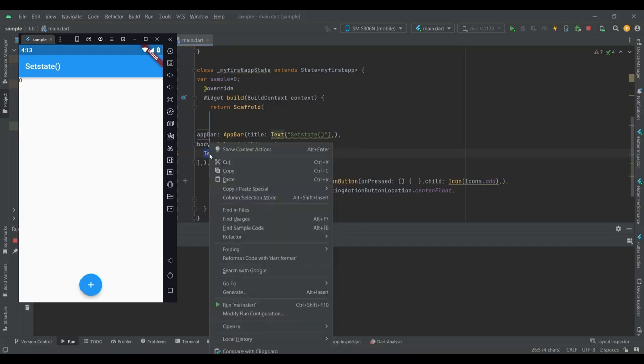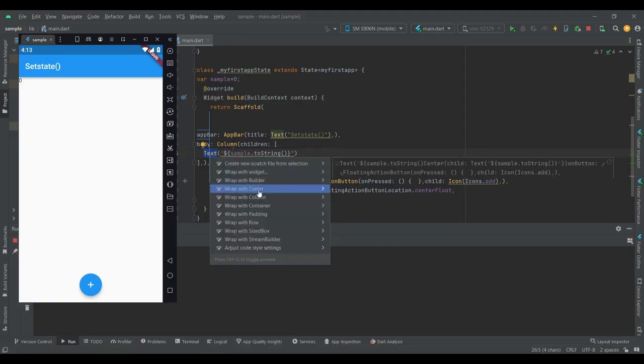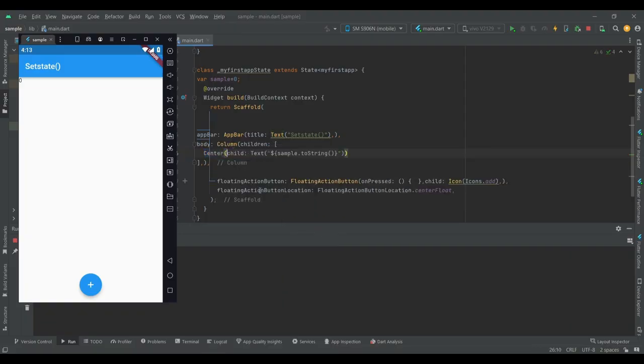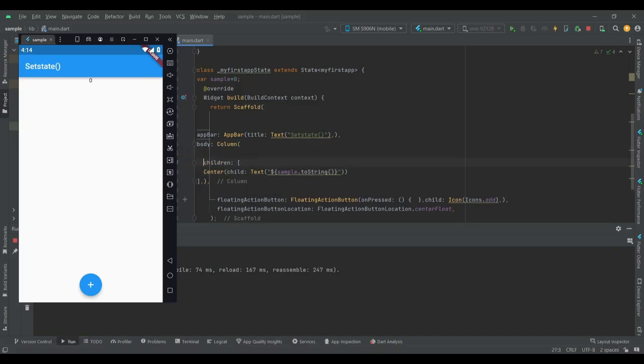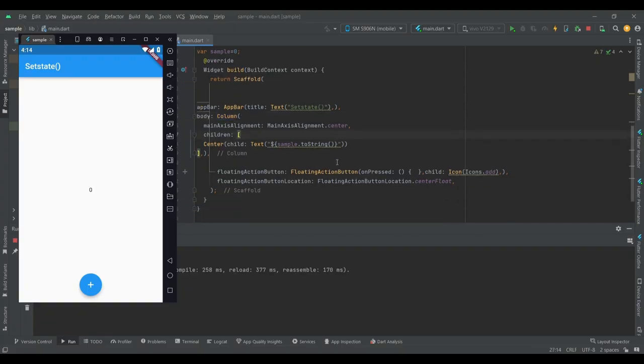With center it, wrap with widget center, it will come to center, and we have to make the column center also. Main axis alignment center, since the height of the column is full, it comes to the center, right?